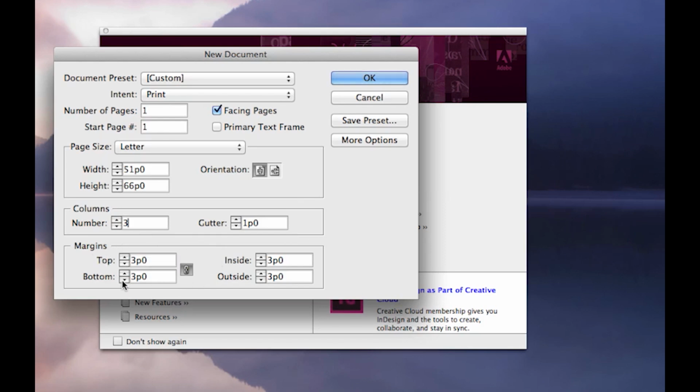Notice right here I have my margins, and over here I have a little tiny icon of a chain. If I were to change one of these margins with this chain closed or linked, it would apply to all of these margins. Let's say I just want a 0.75 inch margin on just the top, but I don't want to apply it to the rest. 3 picas, by the way, is half an inch. So if I unlink this right here, and I put in 0.75 inches and hit Tab.